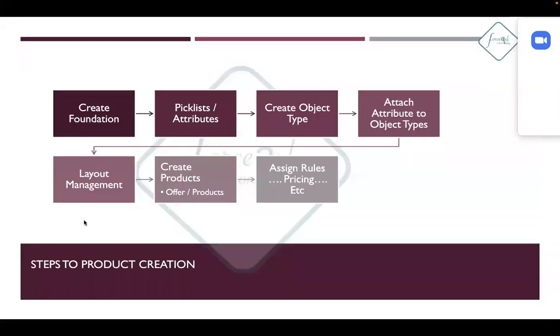So the key steps I used to configure that Google Cloud Platform product were to create the foundation. When I say creating the foundation, I mean creating the attributes, pick lists, attribute categories, and the object type, and then attaching the attributes to the respective object types. Then creating the layouts, as in what attributes and fields you want to see on the product, creating the product, and then assigning the product rules and pricing rules. So that's what I did while doing that configuration.